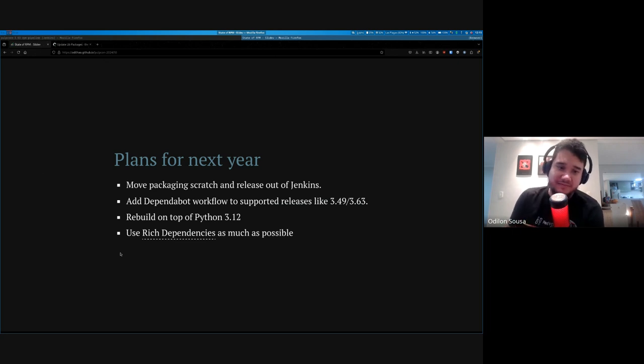And this is the plan for the next year that I have. We are going to move out of Jenkins and go to a GitHub-centric workflow. As much as I don't like being only on GitHub, it's better for us to be there than going to Jenkins and other Jenkins. So yeah, go and add Dependabot workflow for the branched versions that we have, not only nightly.